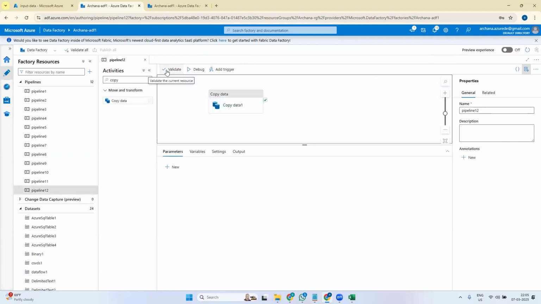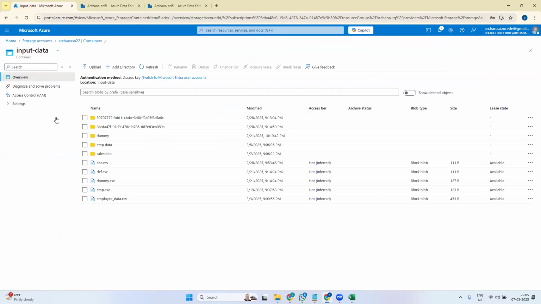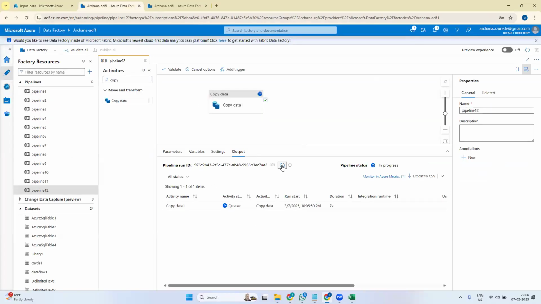So when I run this, validate, debug, what we have defined is it has to go to this input folder and see what are the files, star.csv or any csv files in this input data folder which have last modified date in the last 7 days. Then pick up that file and move it to a different location. That's what we have asked it to do.